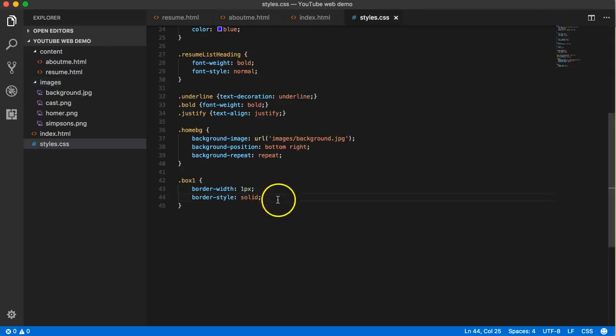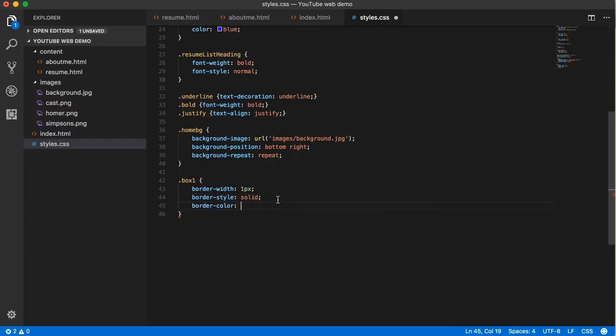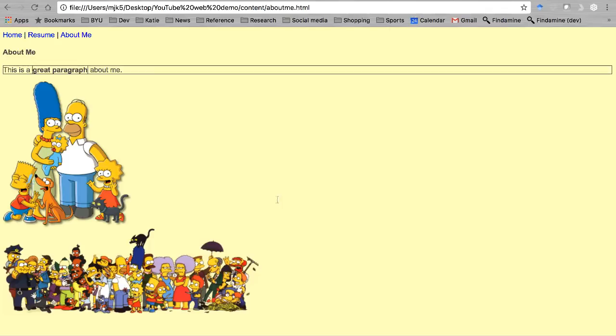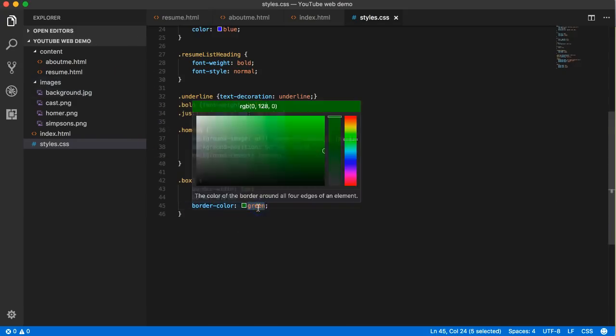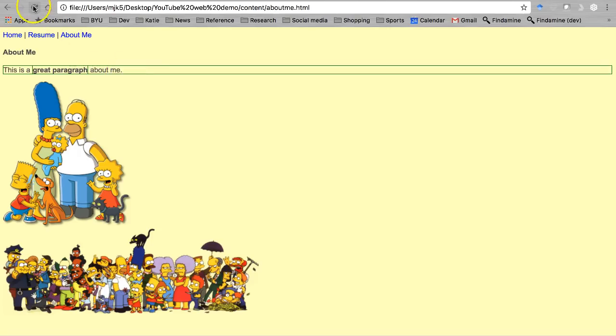Let's go to styles, border-color. We're gonna make this, I don't know, green for the fun of it. Great, let's see that work. Yeah, it turned green, but it's kind of tough to see, isn't it? Better make it something like light green. There we go, that's a bit easier to see now.